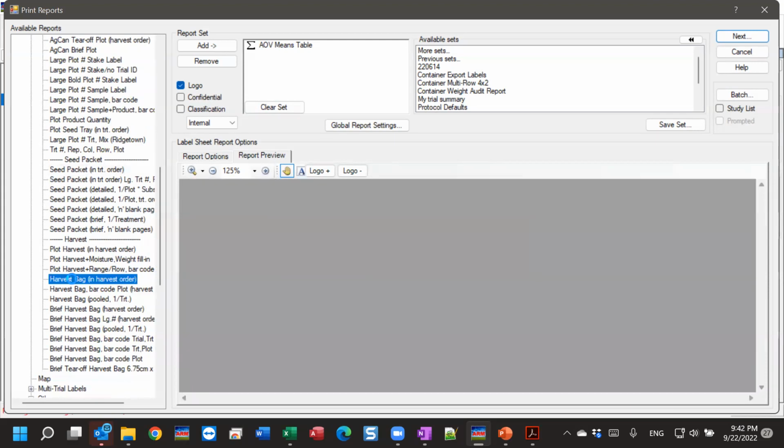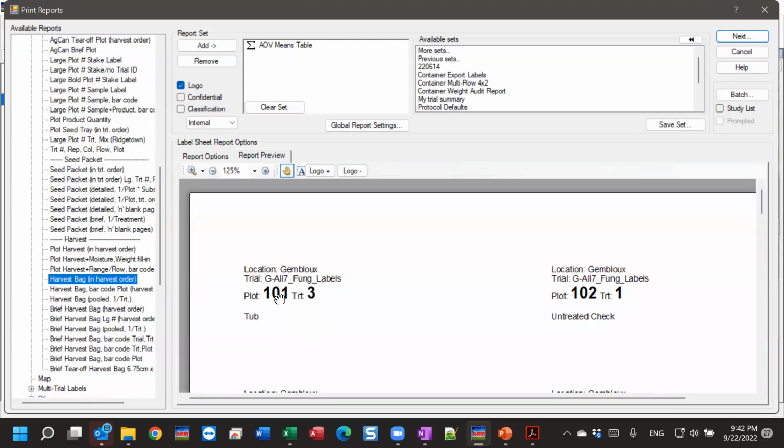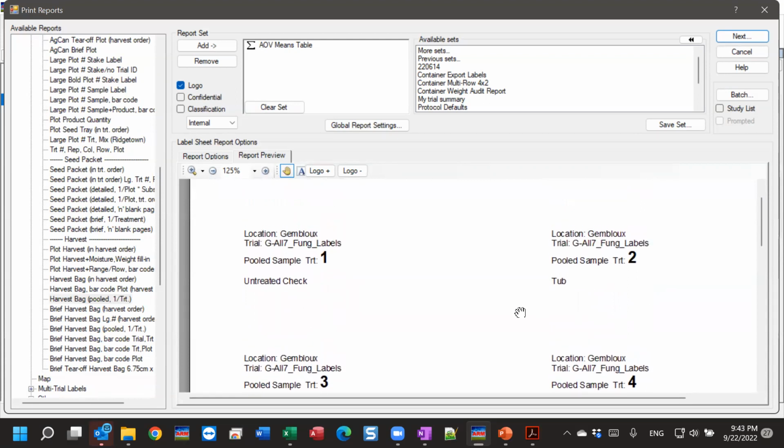And then harvest is fairly similar for each plot. This one is pooled, 1 per treatment instead. So using the heading here combined with looking at the preview can give you a sense of what you're generating, how many labels you'll end up getting for that particular trial, to make sure it matches with what it is that you are labeling.